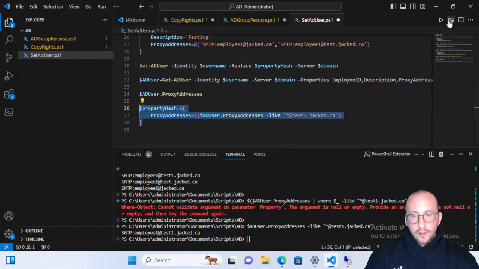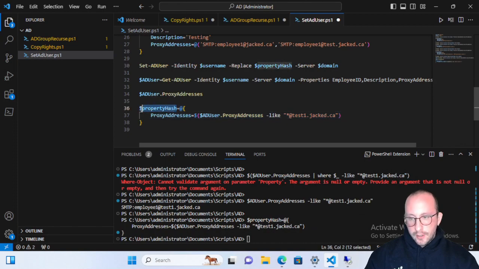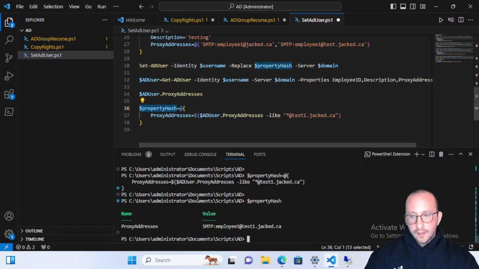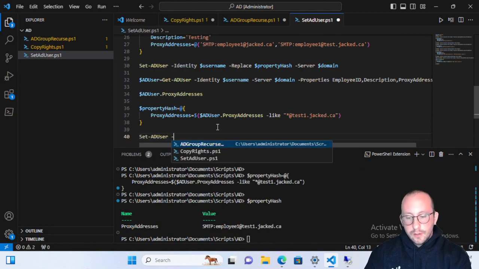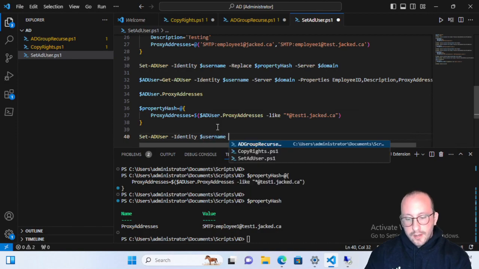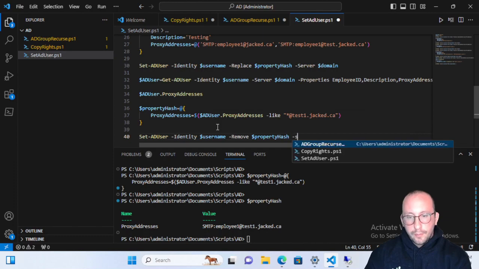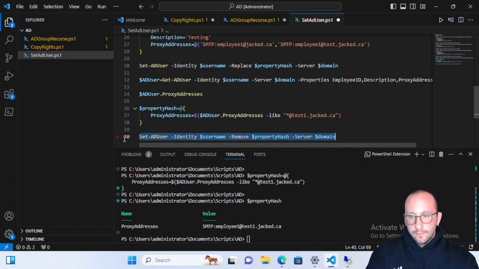If we look and generate this property hash, and then look at the property hash itself, we are going to see that there is our test1.jacked.ca. And then what we can do is Set-ADUser -Identity, and we can say username, and we can do a -Remove, and we're going to remove the property hash, and we're going to put in our server here.